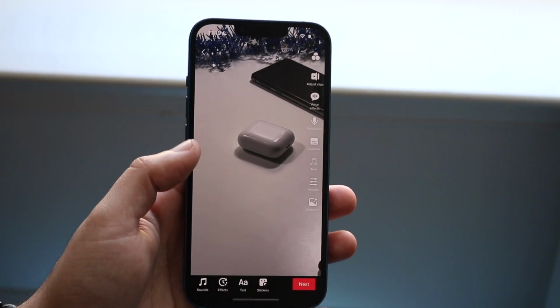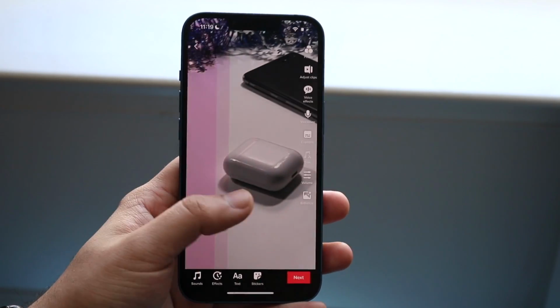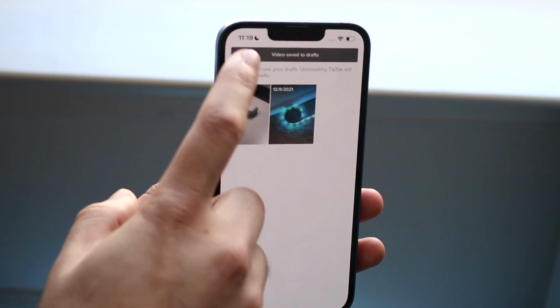You can click on a draft here. You can go ahead and post it like any other TikTok, or save as draft. I can click back again.